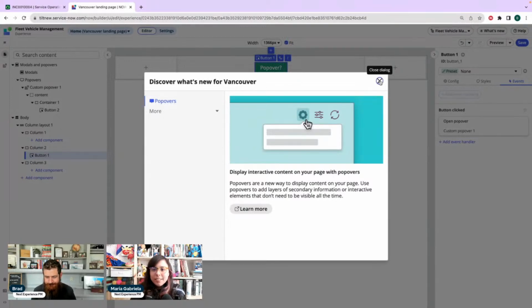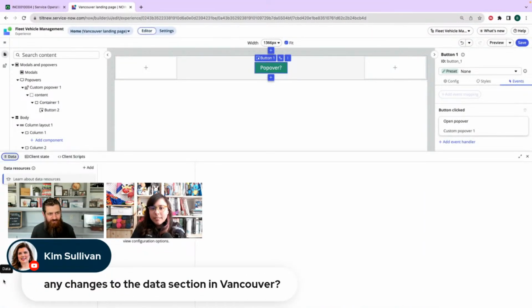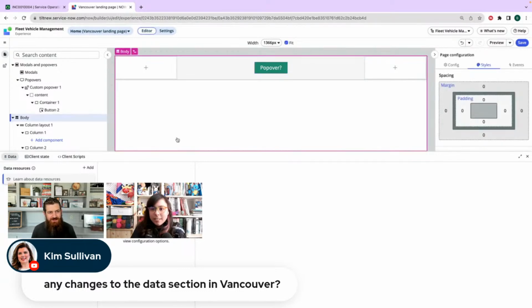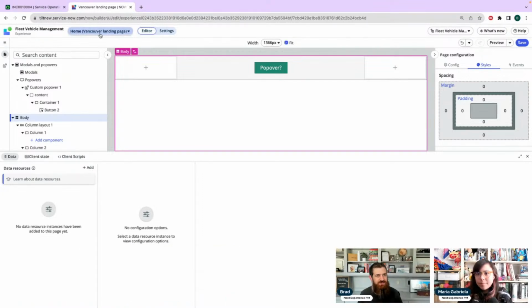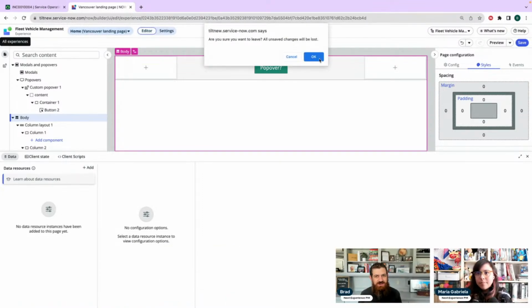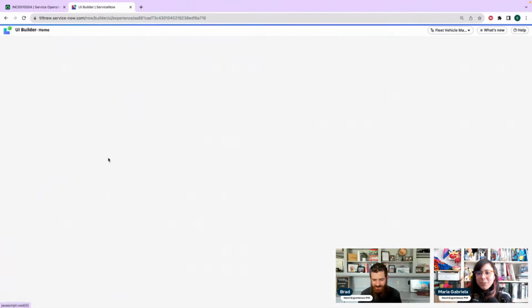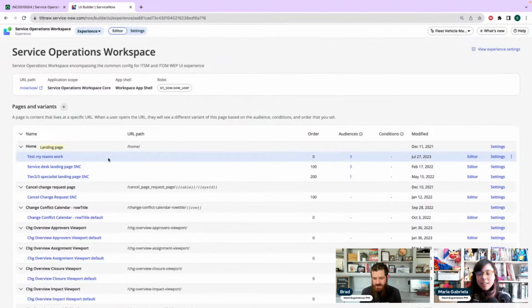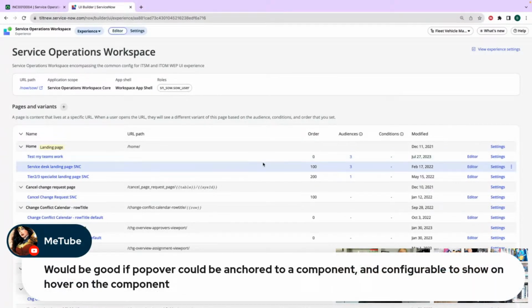Have there been any changes to the data section of configuring a component, just the data section? This is the data section. I think we made maybe some UI improvements. Let's go look at a workspace that has a bunch of data. I think we lost our popover just then. So sad. No, whatever will we do? We'll never get it back. Yes, I believe the popover is anchored to whatever component launches it, but that's a really good question that we're going to test in just a minute.